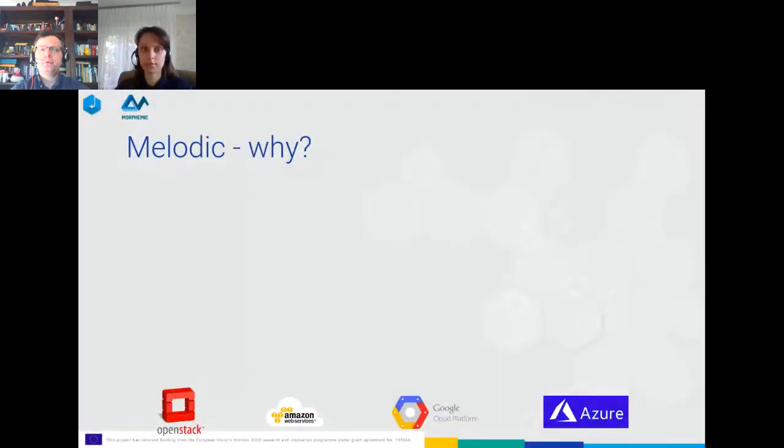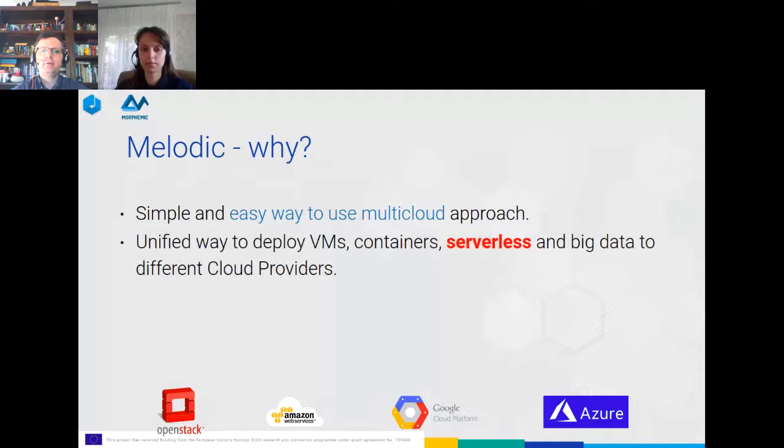So why use a multi-cloud management platform instead of just using one cloud provider? Because it is the simple and probably easiest way to use multi-cloud. Multi-cloud has many advantages, and also some disadvantages, but if you decide to go multi-cloud, then it's worth using a multi-cloud management platform instead of manual or semi-manual, semi-automated deployments to the different cloud providers.